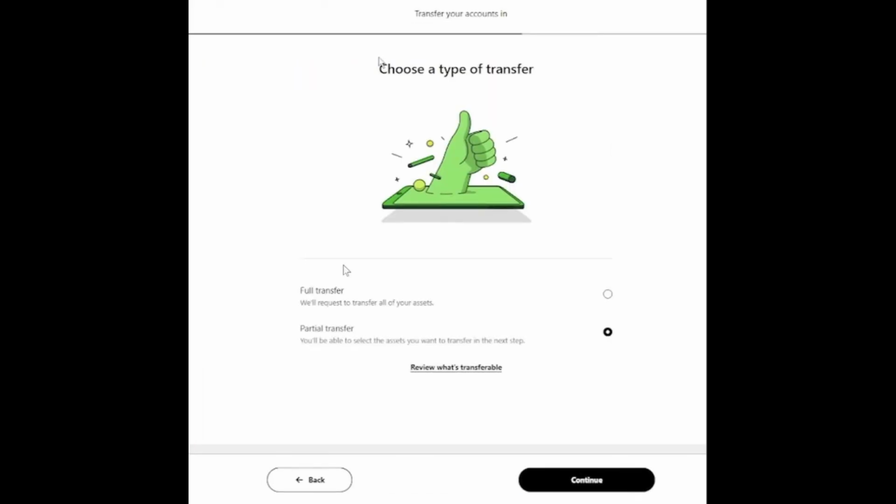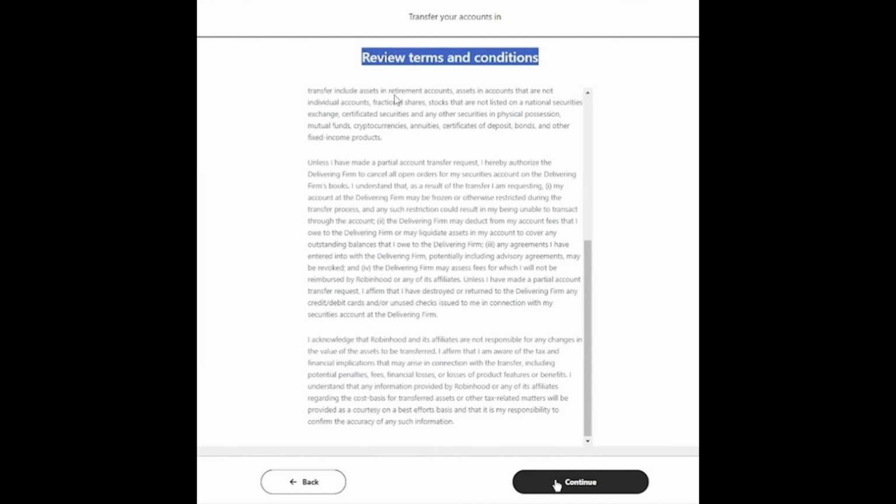Next, review all the transfer details carefully. This includes checking the stocks or assets listed for transfer and ensuring all information is correct. Once you're satisfied, agree to the terms and conditions and submit the transfer request.